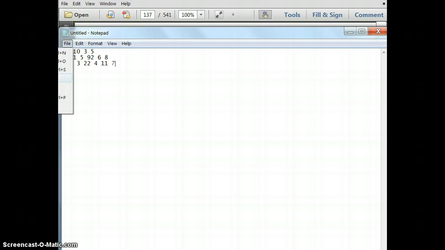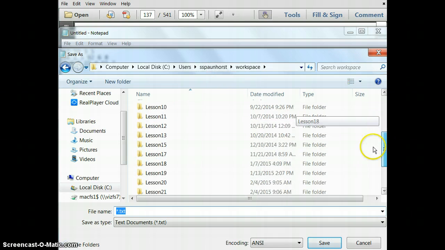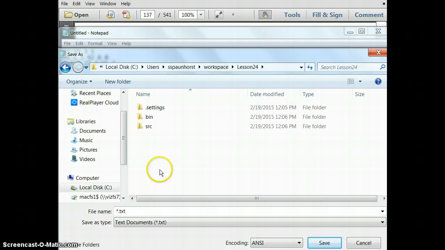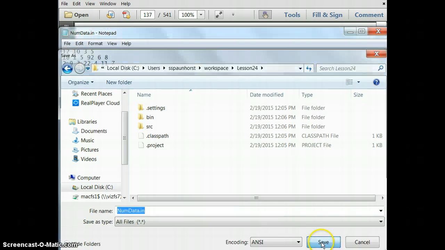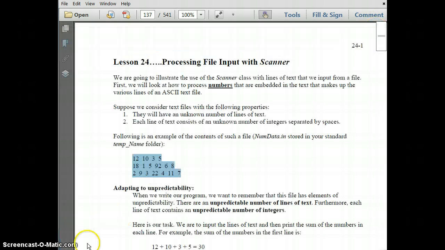And we want to do File, Save As, and we want to be not in lesson 23 like where I have mine going, but lesson 24. We want to delete that .txt, and we're going to call this numdata.in. Remember to change the type to All Files, and then click Save. Then you can close it.